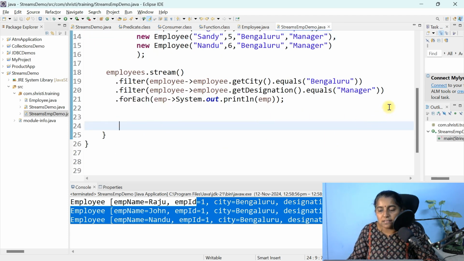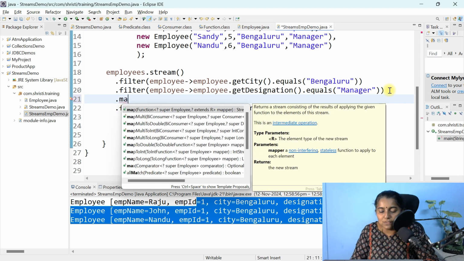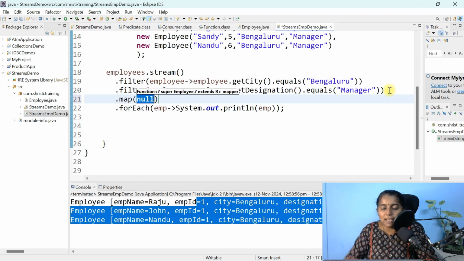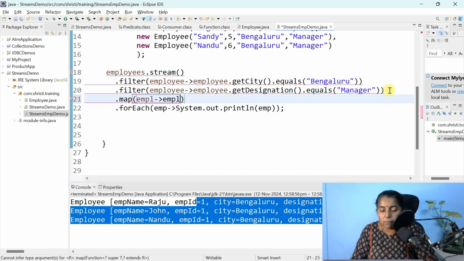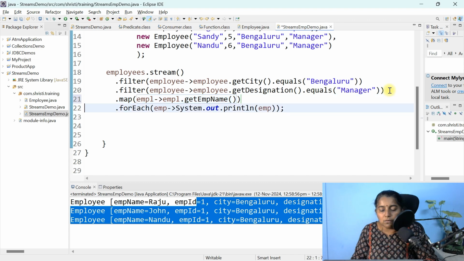Okay. What next? The next thing is I want to print only the employee names. So for that the method that we can use is map. What does map take? Map takes an input of one type and converts it into an output of another type. What is the input here? It is employee. And what is the output? I want to print only the name of the employee. So it has to return employee dot get name, get employee name dot for each.